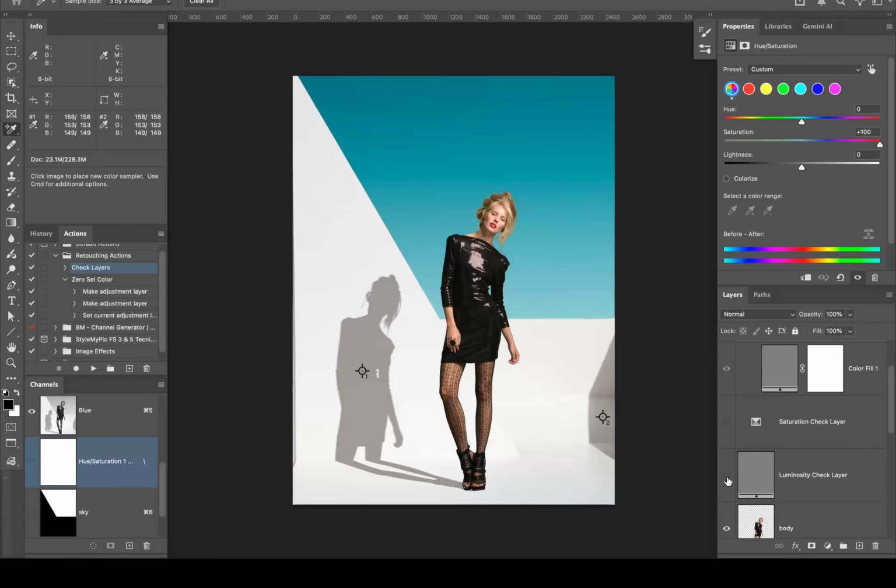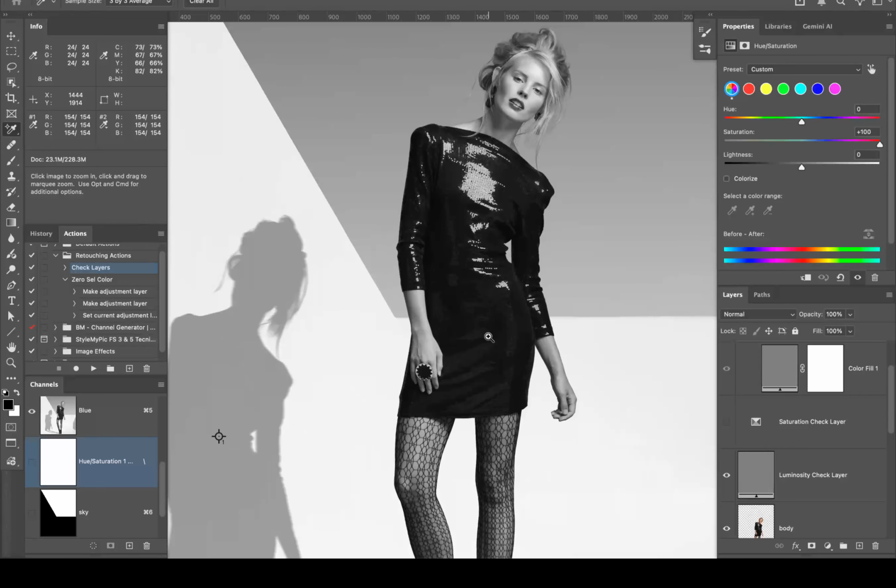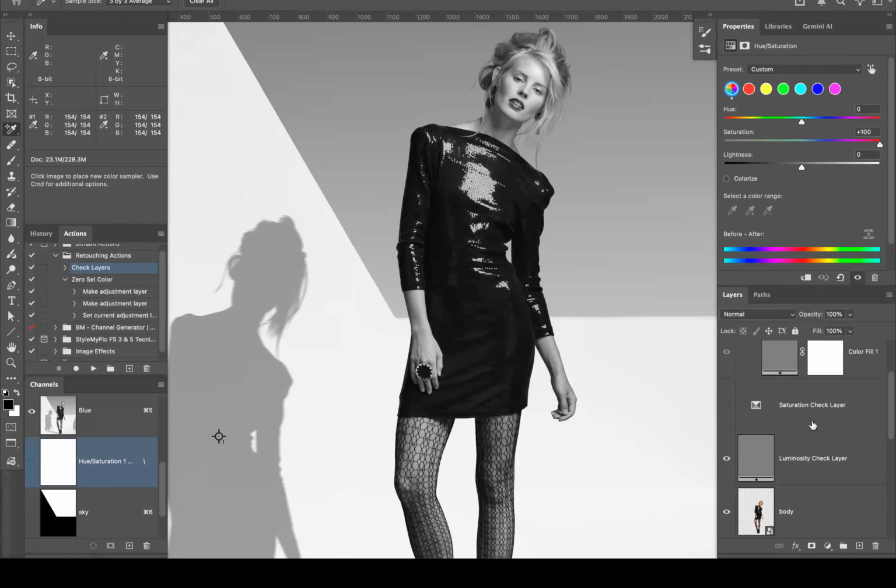We're going to start with our luminosity check layer. When I'm looking at this luminosity check layer right now, the biggest problem I have is that her outfit is just way too dark. It's way too contrasty. It would never be this contrasty. Imagine, she's completely surrounded by white. You would have all this light bouncing into every single one of these. So the first thing I need to do is lift those shadows.